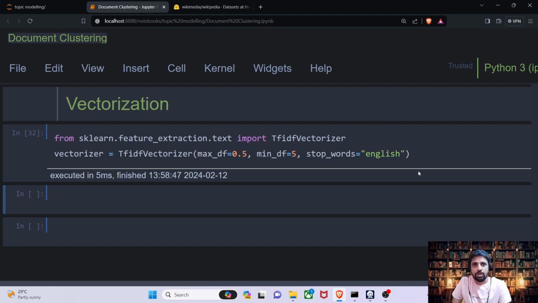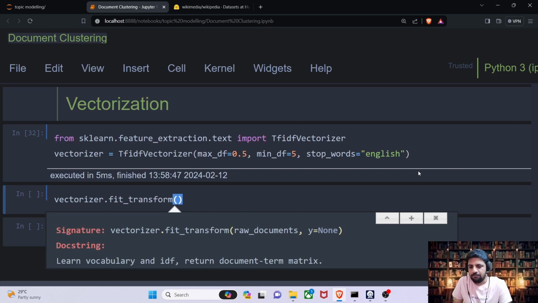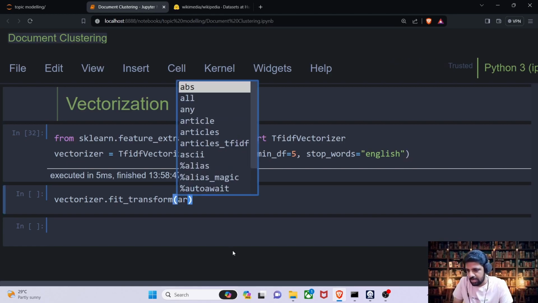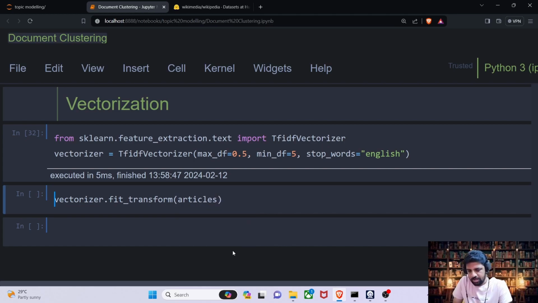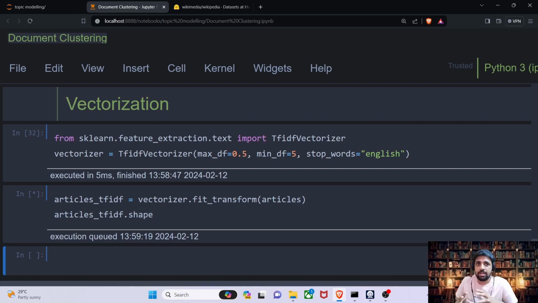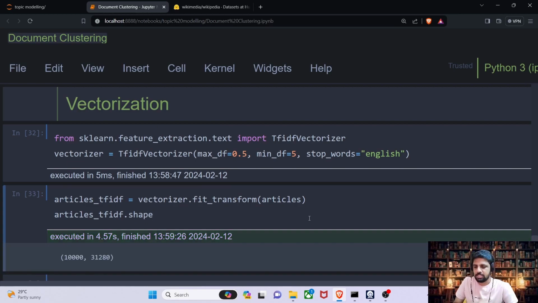Now let's directly go and do the fit_transform. fit_transform is the method which converts your string input into a matrix. So here we have the articles. We have to pass in the articles, and let me store this as articles_tfidf. Then shape. We had the list of articles in a string format. Now we are converting this string input into a matrix.